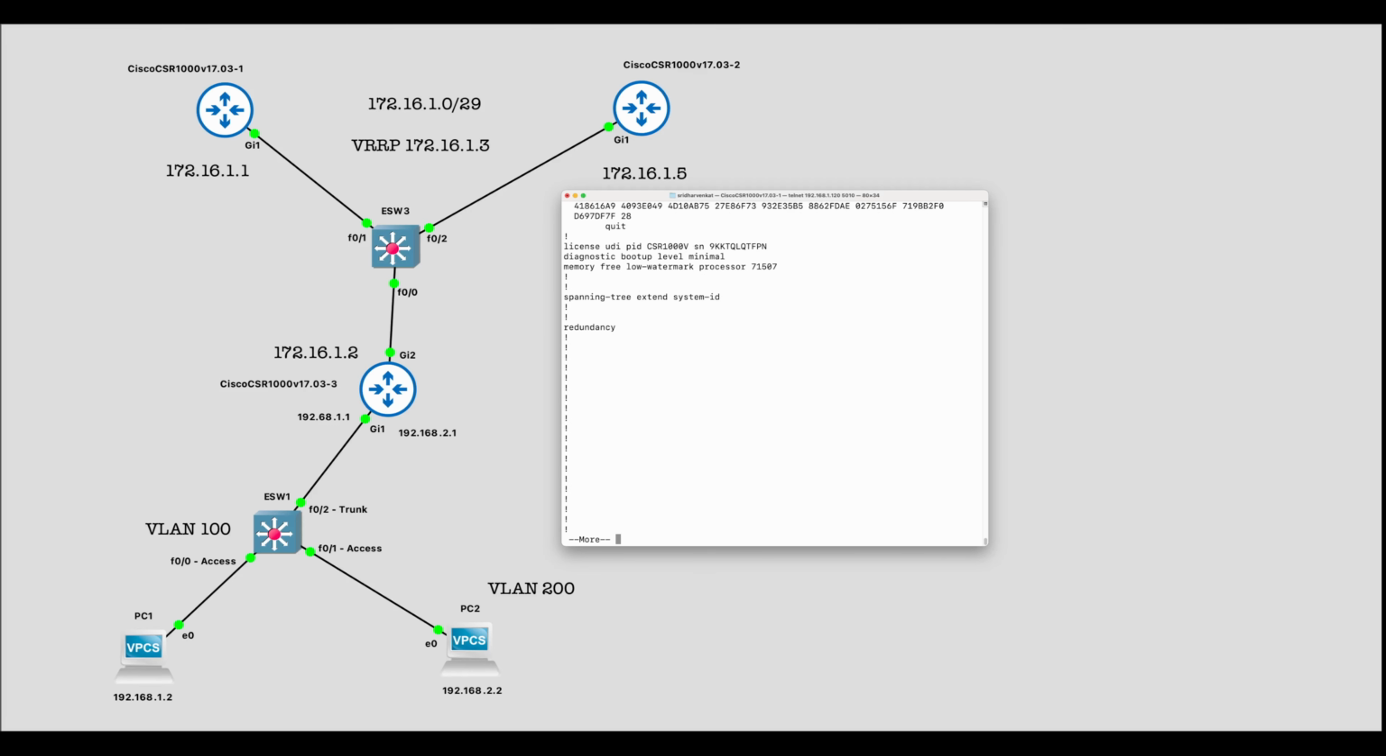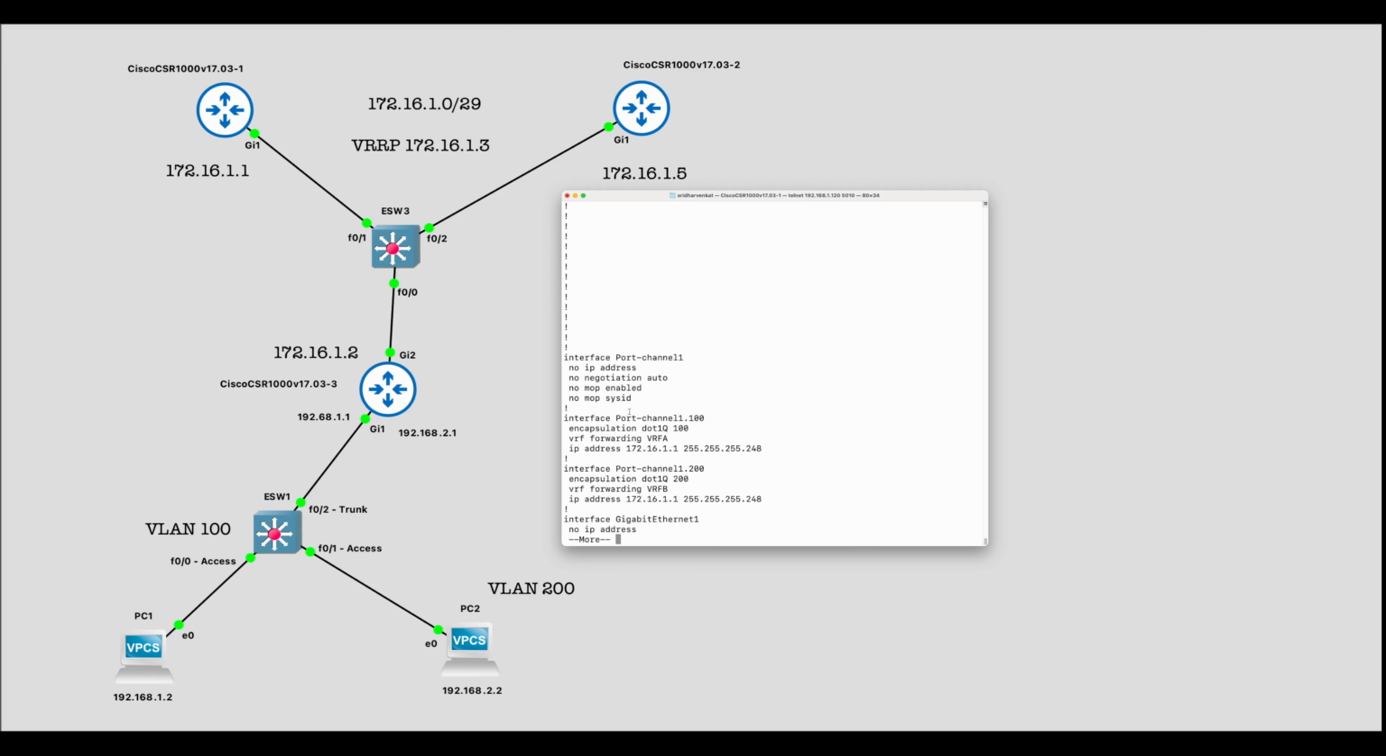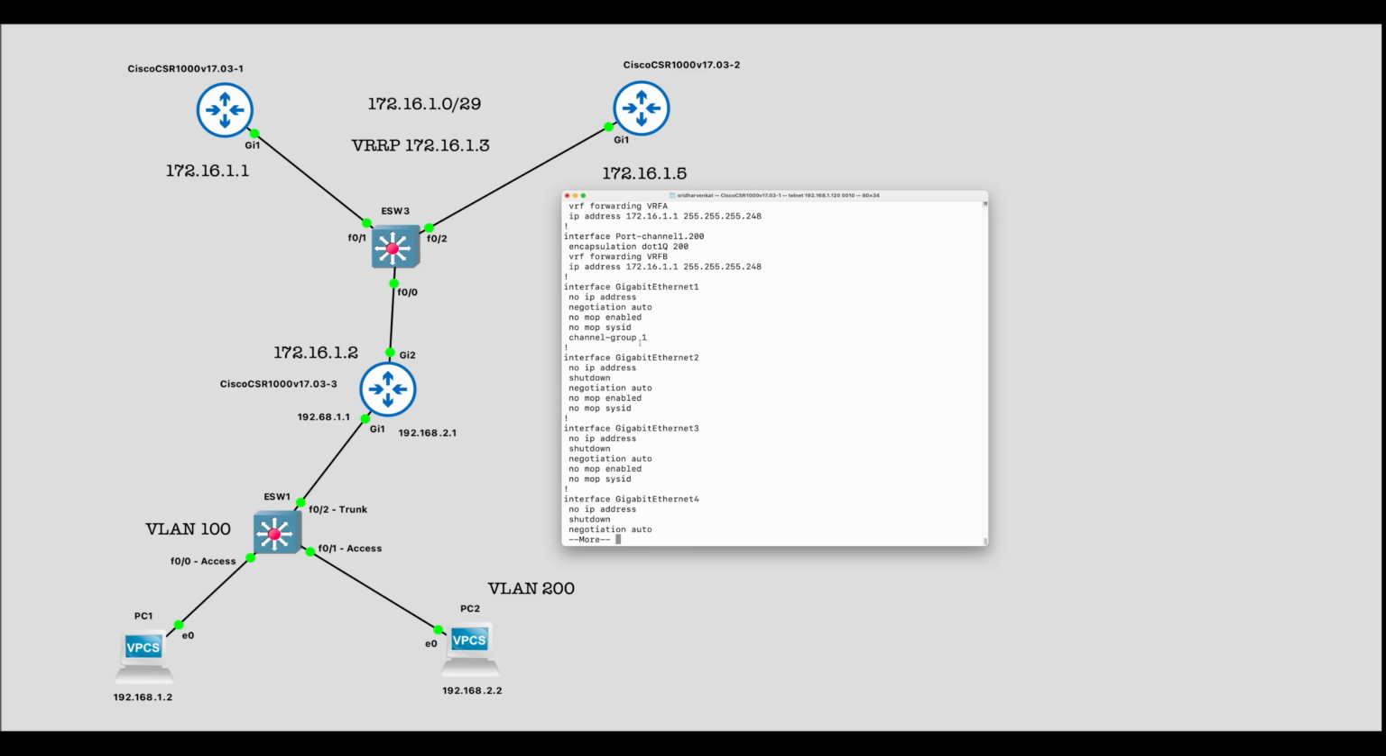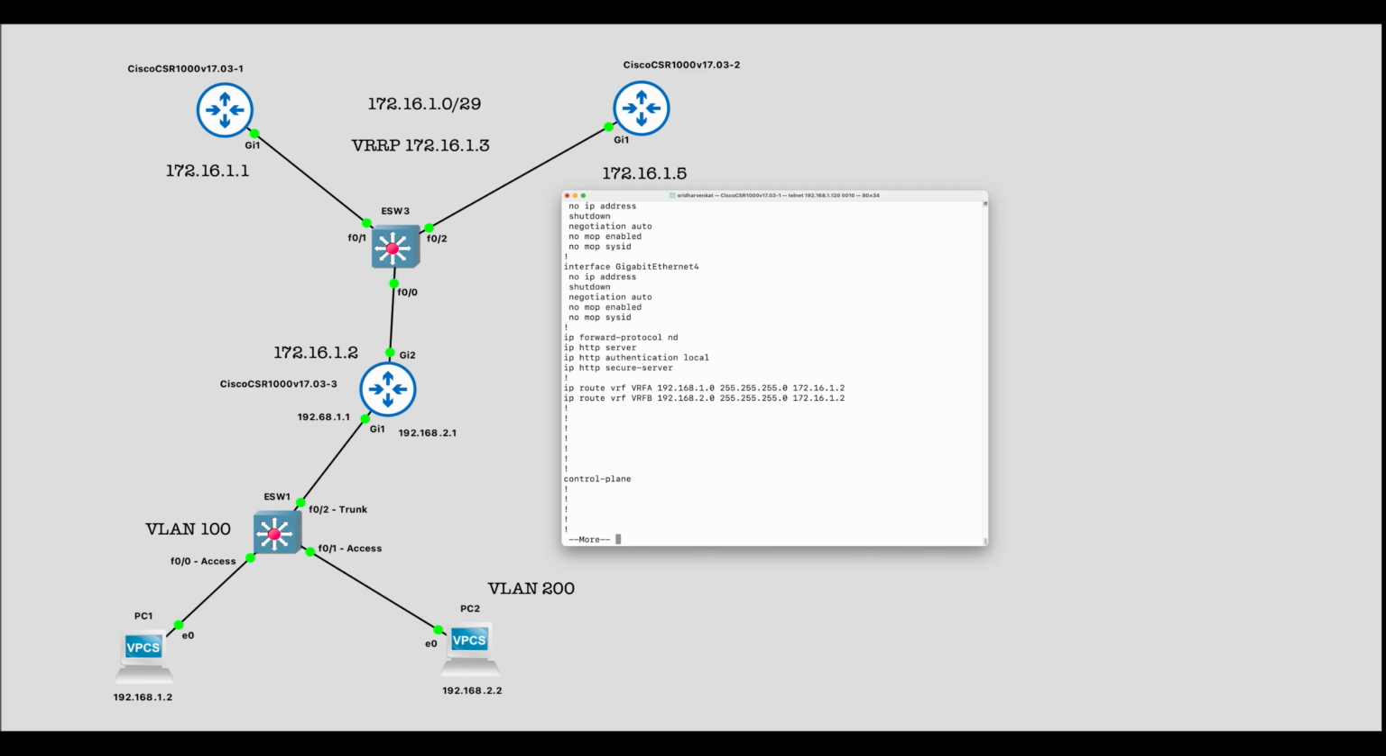And if I look further down, there is a port channel on this router as well to segregate the VLANs, one for VRF A and one for VRF B, and both carry the same IP address 172.16.1.1. This is the IP address I mentioned in the helper address in the core router. And there should be nothing else.